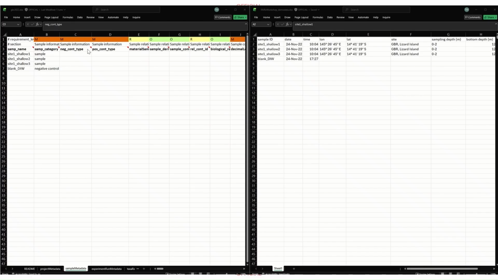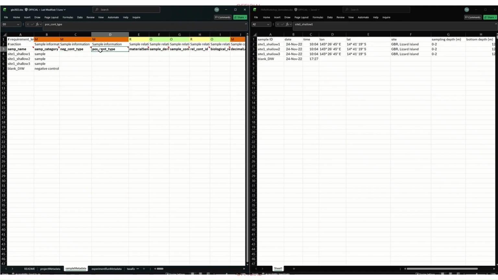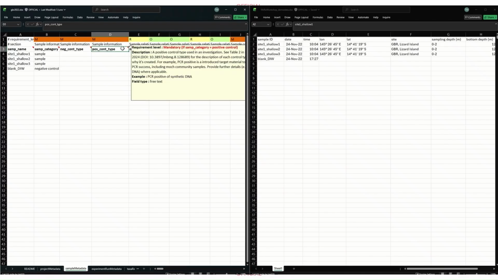Next columns here are negative control type and positive control type, and you can see these are indicated as a mandatory field, but there's a condition. If you look at this window, then it says the requirement level is mandatory if some category is negative control. Same for the positive control type. This is also mandatory if some category is a positive control.